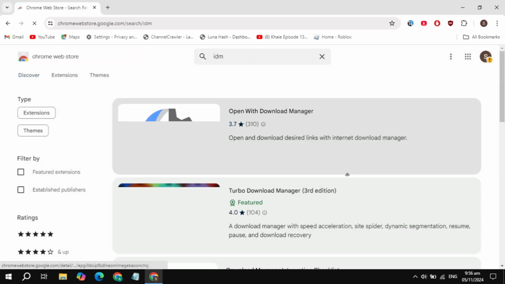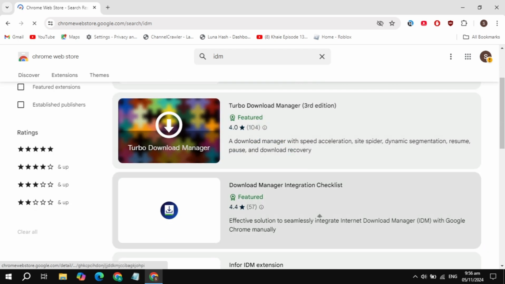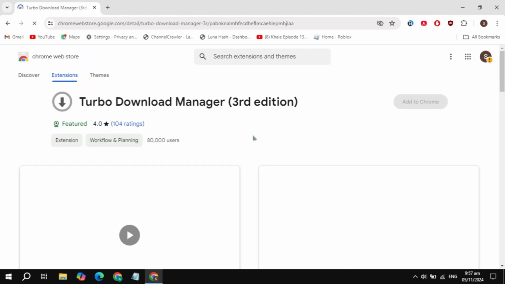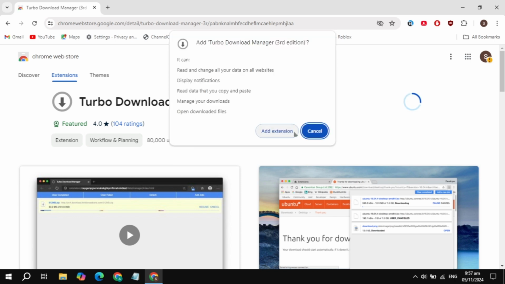You will see many extensions. You can easily download it from here. Now, these extensions work like the Internet Download Manager. You can easily download and install it. Just simply open up any you like and just click on Add to Chrome. Then just click on the Add extension option.